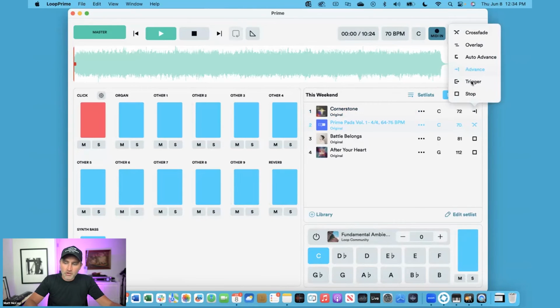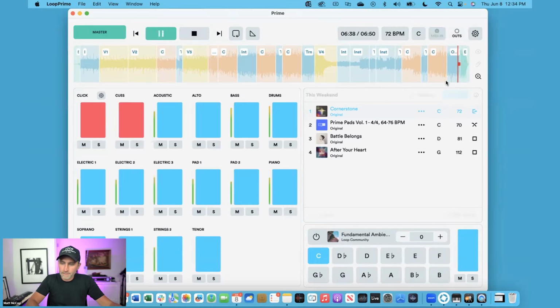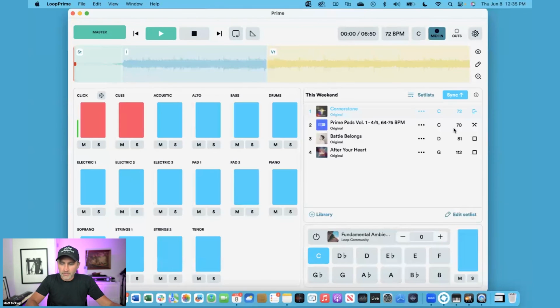Another transition is called trigger. On trigger, this is for people who, when you get to the end of the song, you just want to keep a click going forever so that you can play another bridge or play a chorus. And so trigger is for you because the click will just keep going forever and ever until you go to a different song. So let's go ahead and press play on this one, and I'm going to show you how trigger works. 2, 3, 4. When it gets to the very end, the click is just going to keep going forever so that you can play another bridge or another chorus.